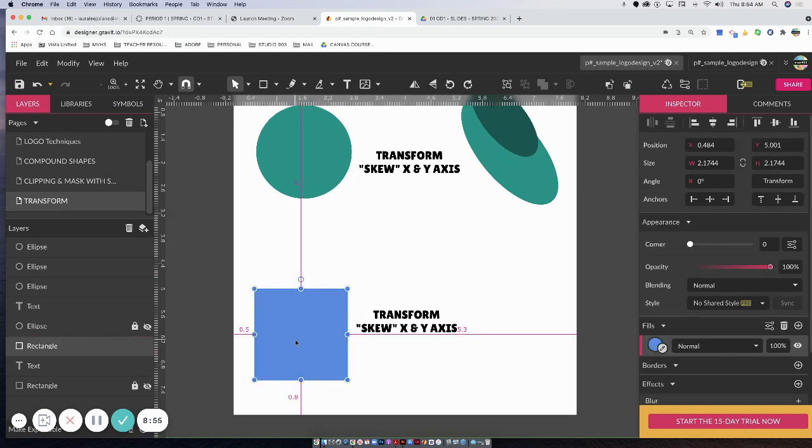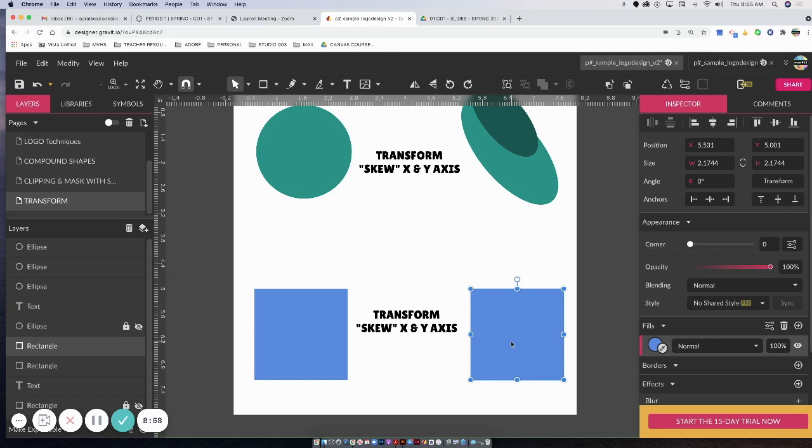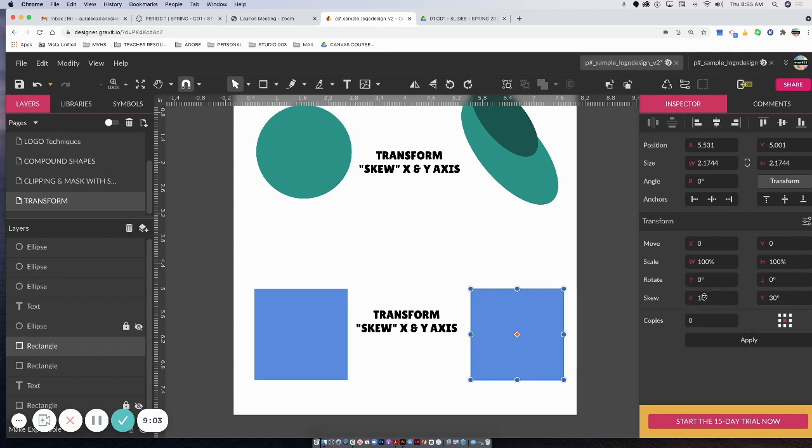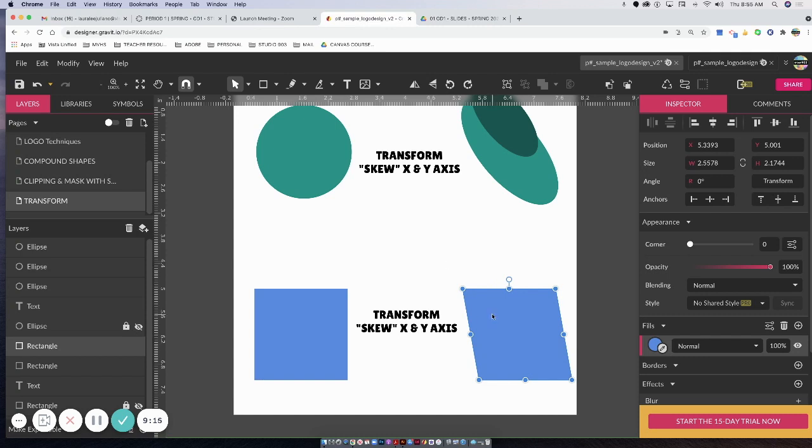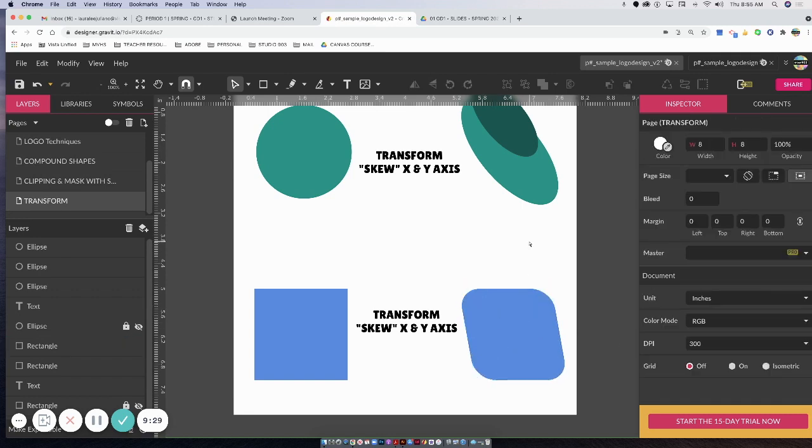Here is another example of that, just using a square. I start with the square shape, and I'm going to go to the inspector panel, click transform. Let's see what happens if we only skew it by 10 degrees on the x-axis. Click apply, and I get a slight shift, a nice little rhombus. If I wanted to continue to edit this further, I think I could go into the subselect tool and modify those points further. Lots of possibilities here. So working with shapes is a great way to start your logo design.